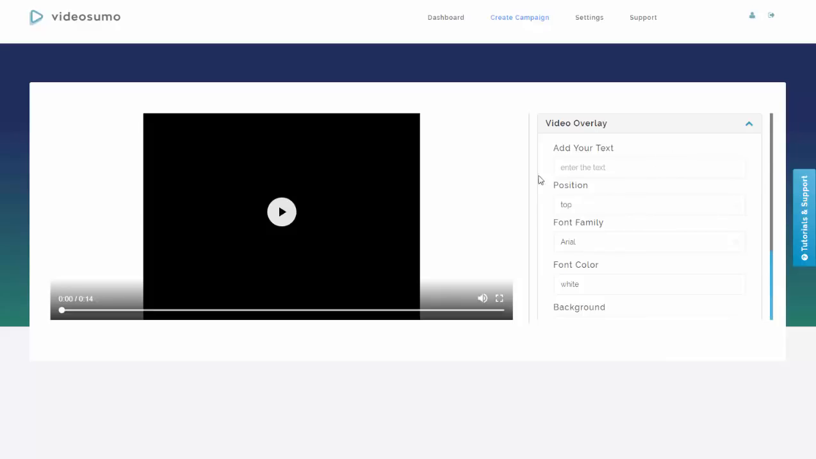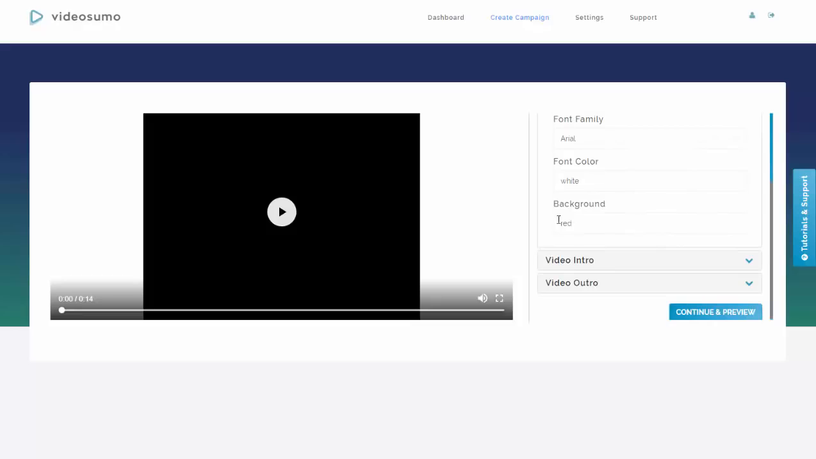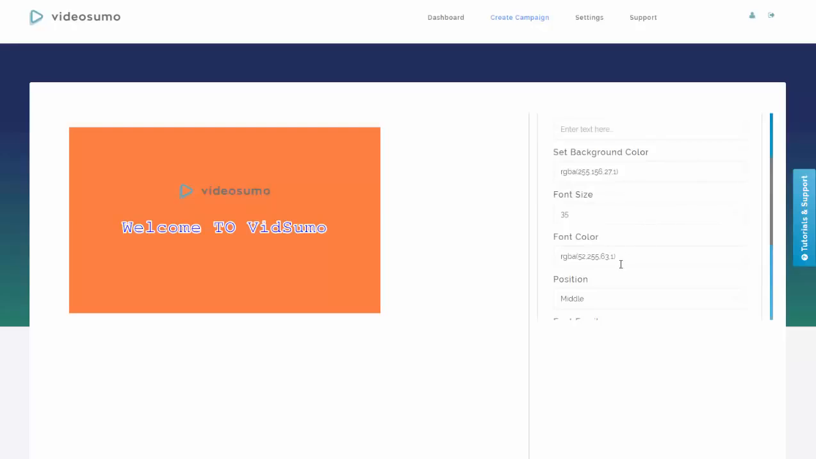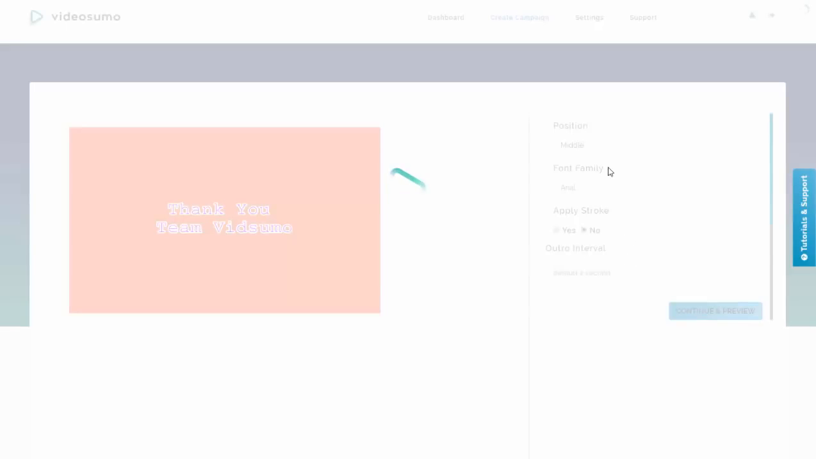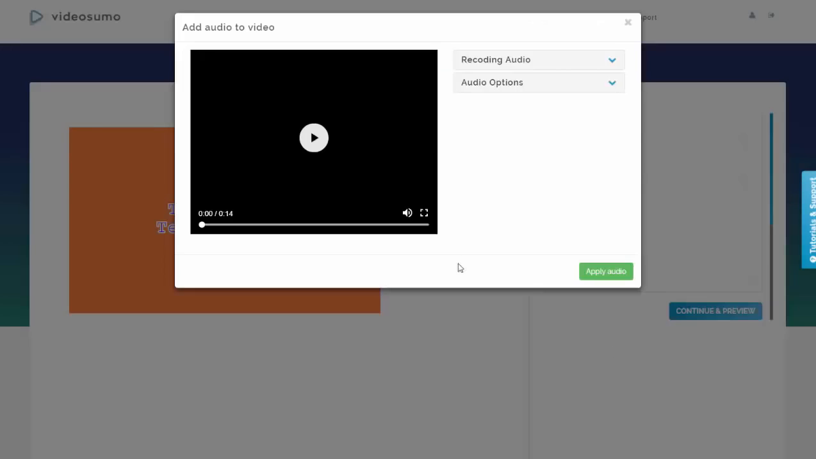And then if I click there, I'm taken to the next area where I can add additional elements. Now we can add overlay text, we can add or change background colors, font colors, we can add intros, we can add outros, and then if I click continue and preview, the audio option screen opens.